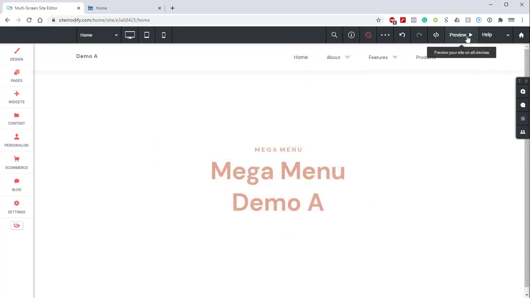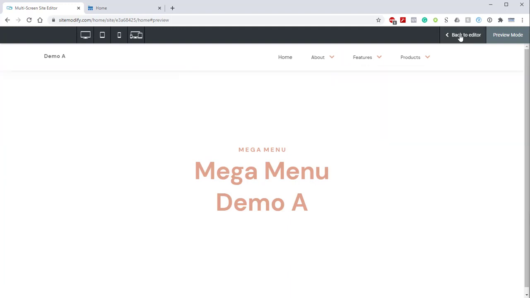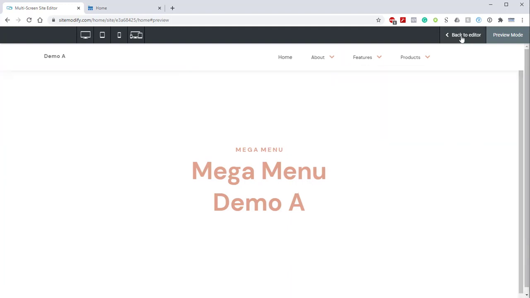Now let's go ahead and give this a preview. And now we can see that our columns are looking good, but we need to set up some padding so that our content isn't stretched full width like this. So let's jump back into the builder here.